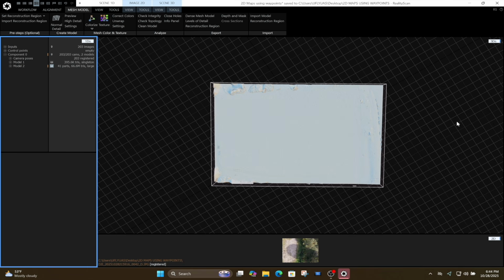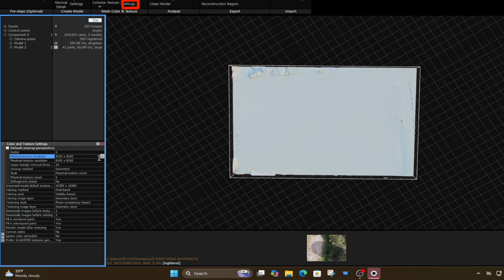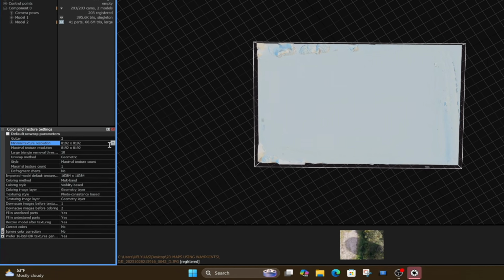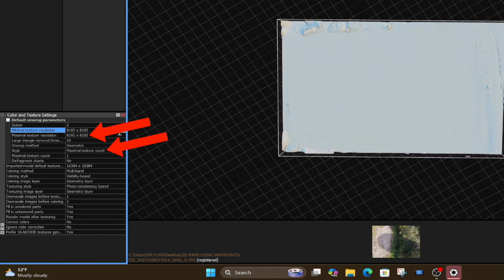Now that we have our mesh set to normal detail, let's add texture to bring out the surface details and color of the 2D map. Click on Settings next to Texture and verify that the maximal texture resolution is set to 8192 by 8192. Next, check that your style is set to Maximal Texture Count. This ensures your final 2D map will have sharp, accurate colors and high visual quality.